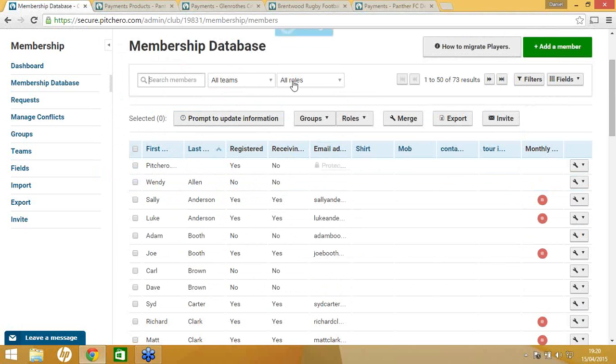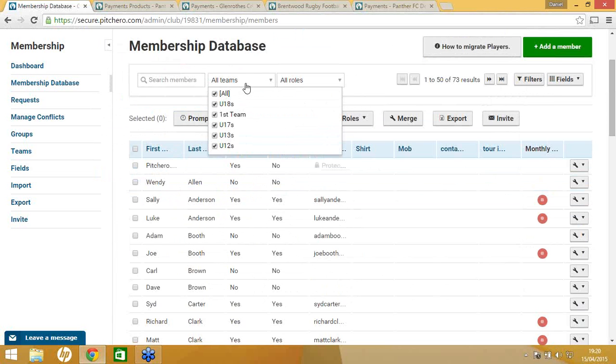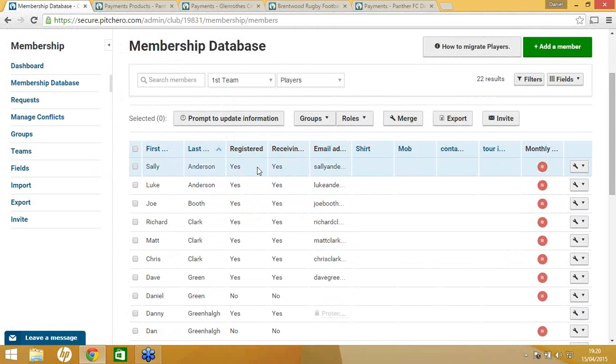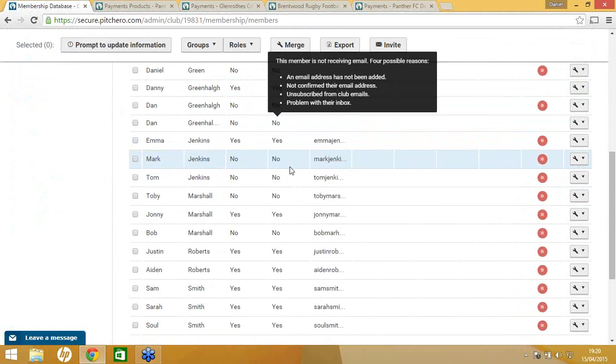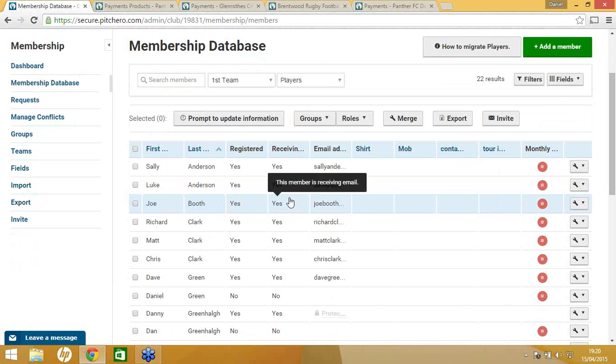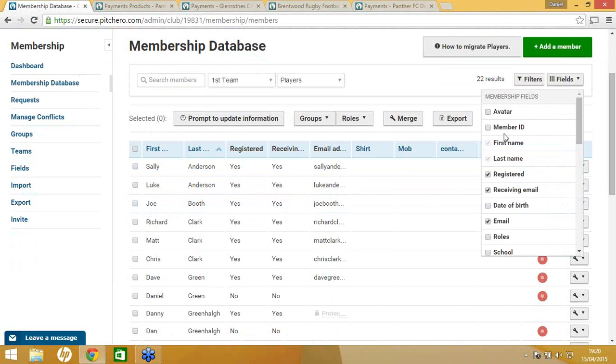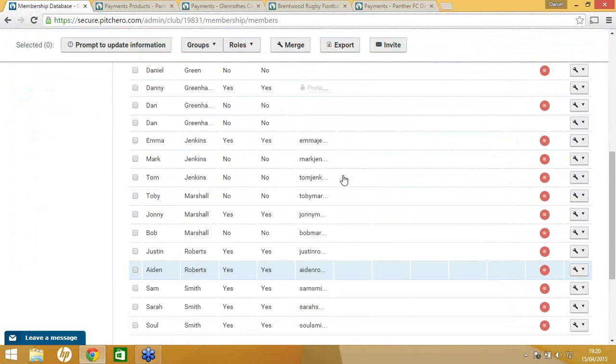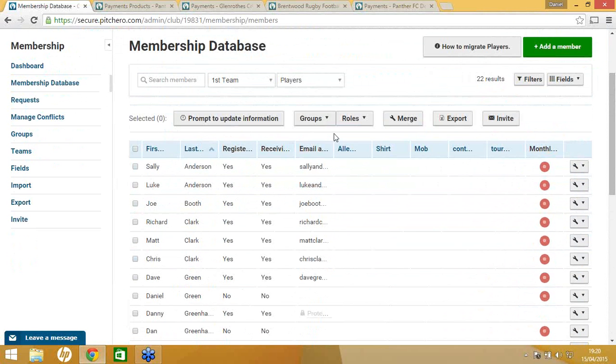But then we've also got some quick filters on here. So if I wanted to see all of the players in a particular team, I would just choose the team that I wanted to see, and choose players as a role. This will then update automatically. So these are all my first team players. There are 22 results. I could then use these fields options to show of those people how many have provided me, or how many of those have allergies. Quickly see a snapshot of those people and the data that they provided me with.